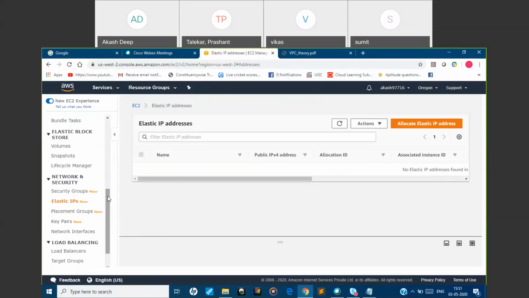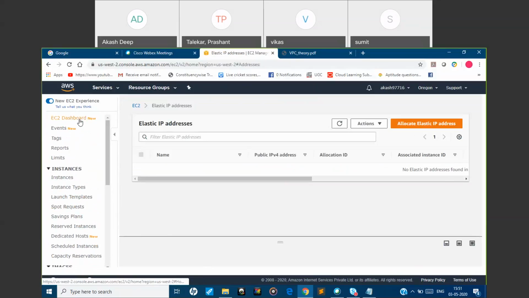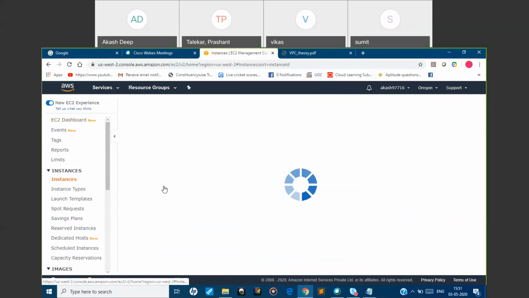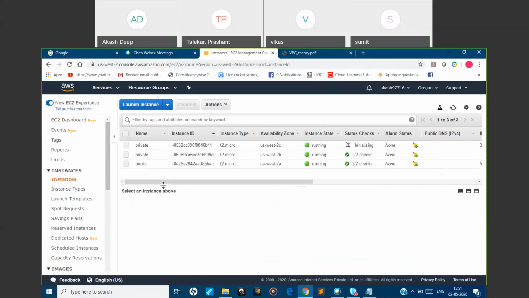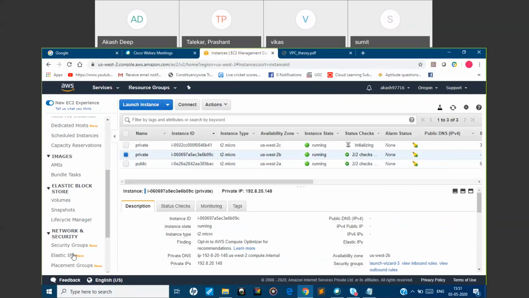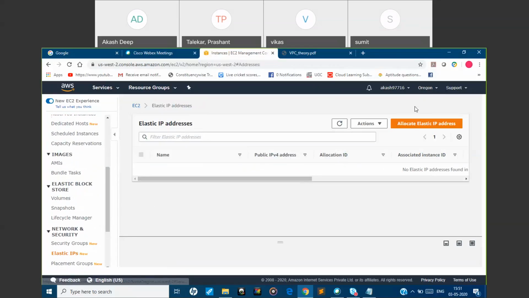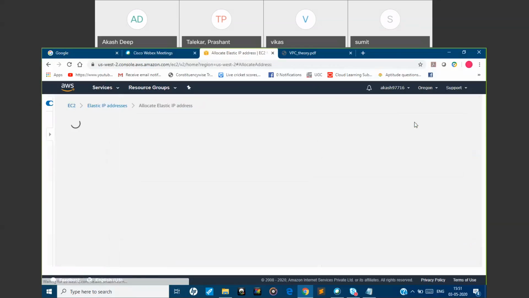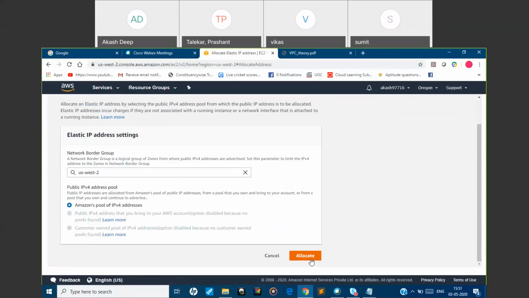Before that, you just need to know which instance you are assigning the IP to. So the instance ID, try to remember, ends with 09C, because we have three instances. The last keyword of the instance ID is 09C. Just go to Elastic IP, allocate Elastic IP address, and click on allocate.